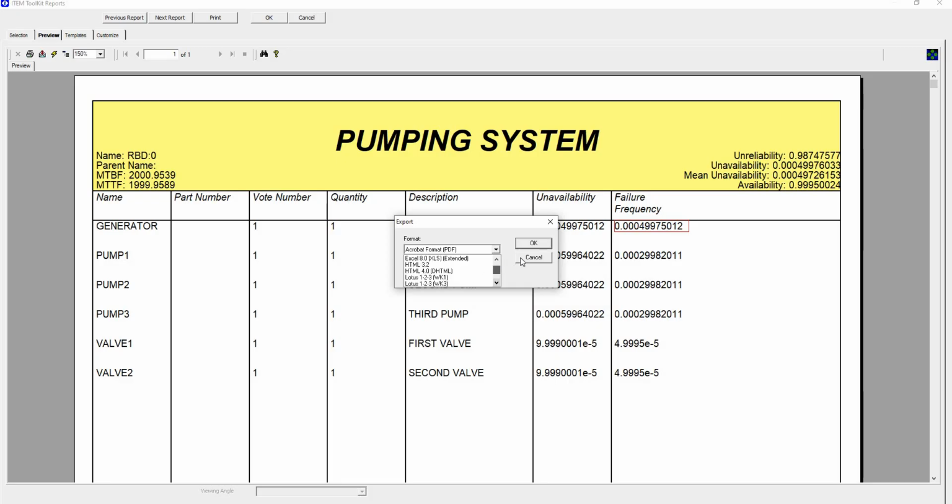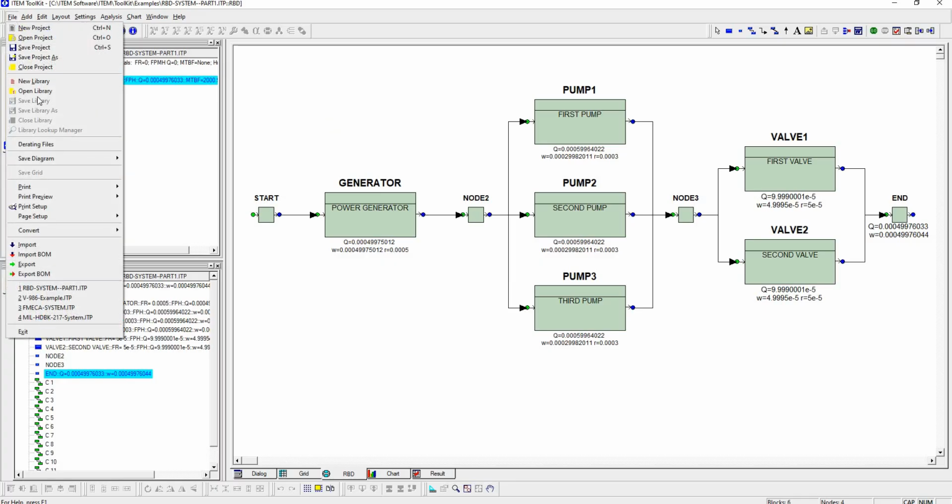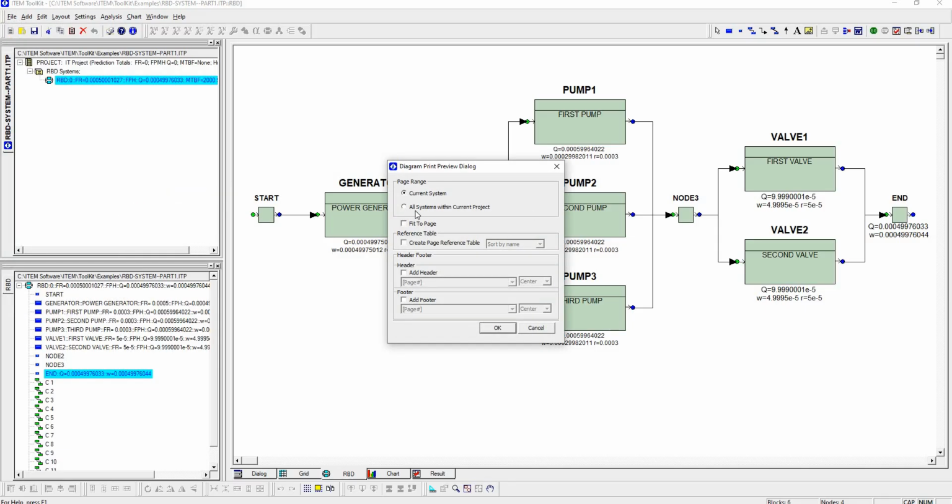Now let's take a look at exporting our diagram to a Word document or printing it to a printer or PDF writer. Let's first take a look at sending the diagram straight to printer or PDF writer. To do this, we would select the File menu option Print Preview, Active View. The active view is the diagram view for all the diagram-oriented modules such as RBD, fault tree, Markov, and event tree. When we select this option, we can see a window with various options to control our diagram printing.